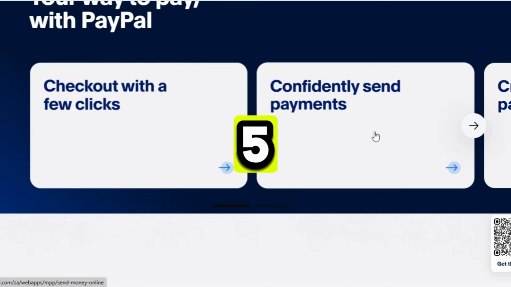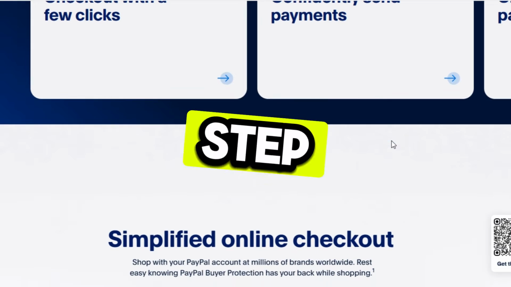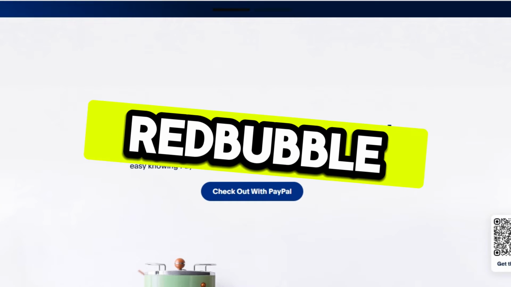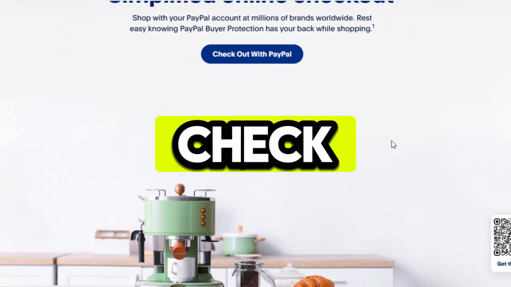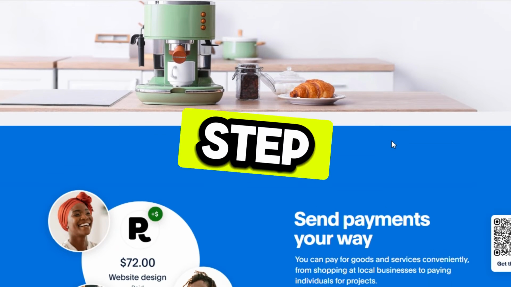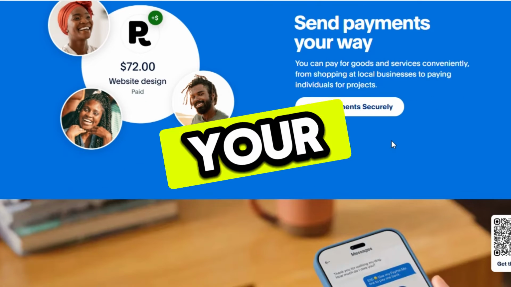Step 5. Redbubble will send a verification email to that PayPal address. Step 6. Open your email inbox and click the verification link from Redbubble. Step 7. Once verified, return to Redbubble and check that your PayPal is now marked as confirmed. Step 8. Done. Payments from your sales will now go directly to your PayPal.